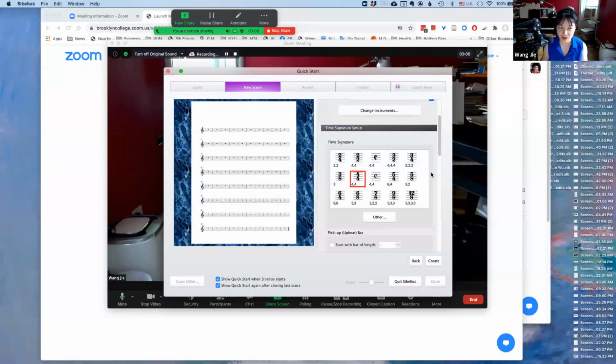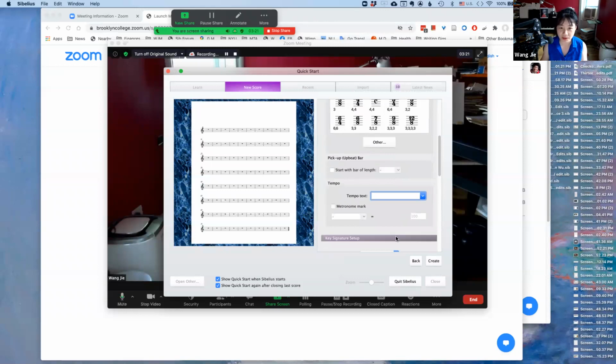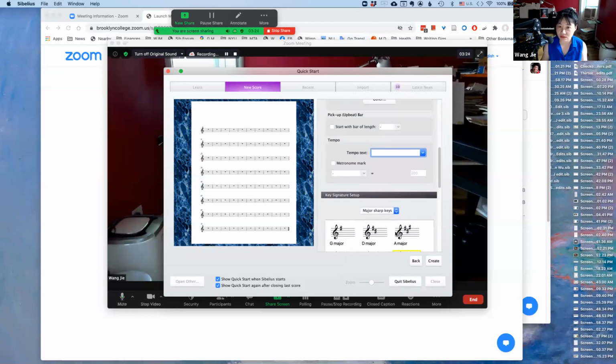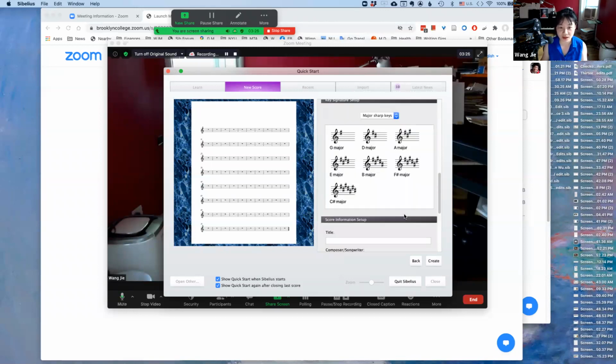Time signature setup. You don't have to worry about that either, but if you want to just play a lot with it, it's 2/4, 3/4. These two are pretty good to start. I would choose 2/4 today. Don't have to worry about the pickup bar, tempo. Don't have to worry about that right now.